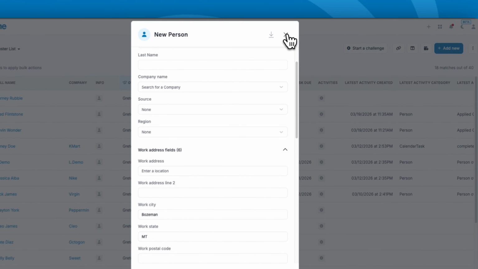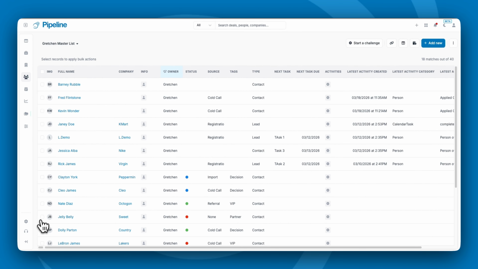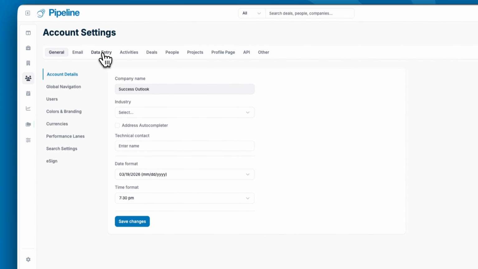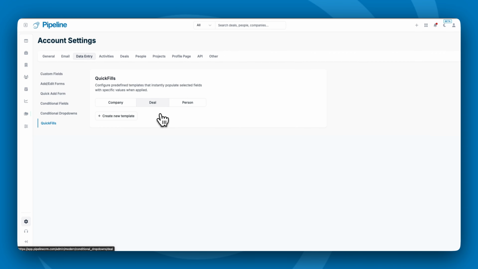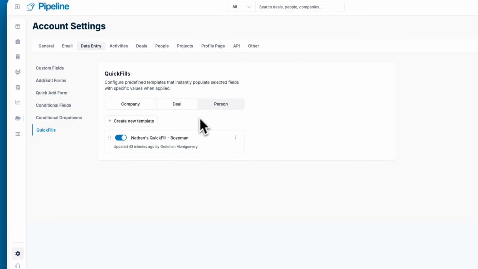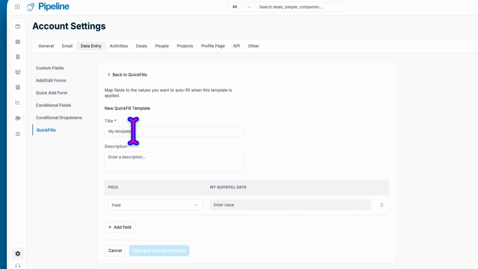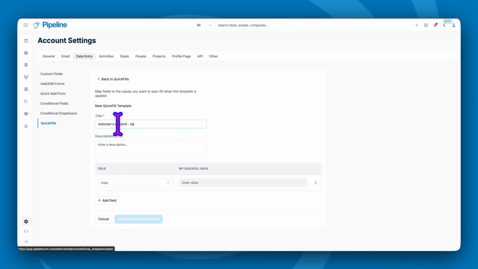If you have admin access and want to create a quick fill template for you and your users, head over to Admin Settings, Data Entry, and Quick Fills. Choose to create a quick fill template for a company, deal, or person. In this case, we're going to add to the person, add a new template. We will call this one Gretchen's Quick Fill. Add a description if you would like. You can start adding as many fields as your template needs and create as many templates as your team uses.